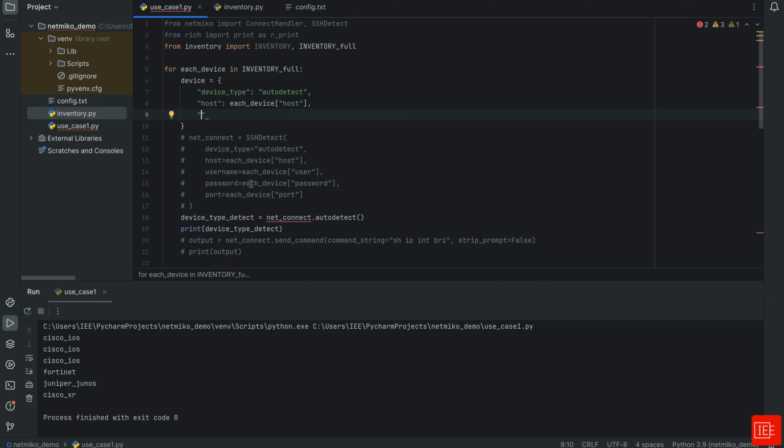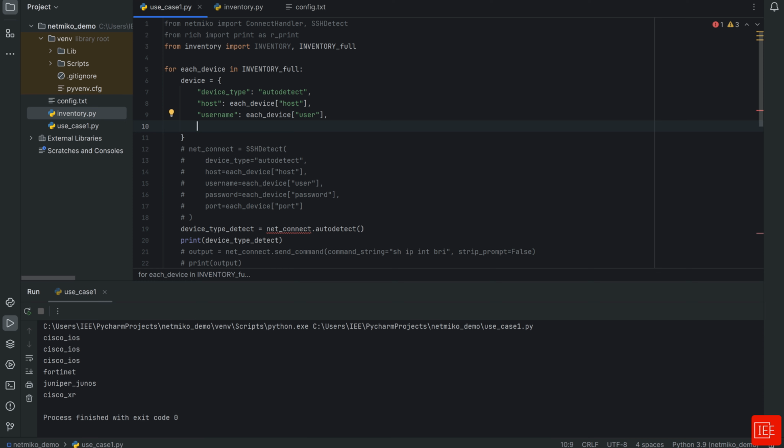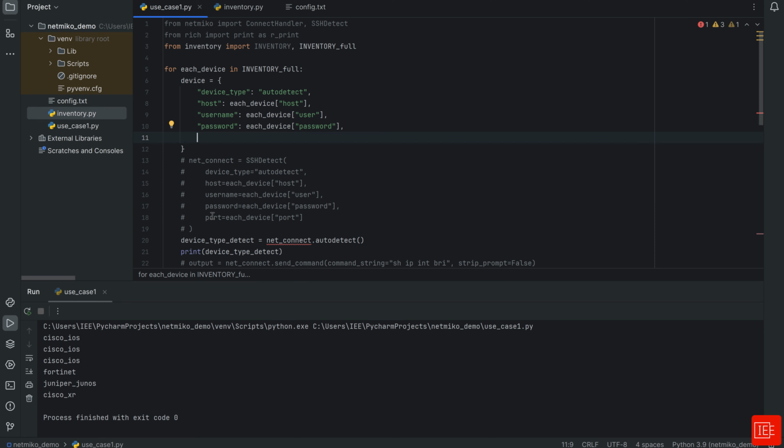Next will be the username, and sorry, it should be inside. Then I'm going to copy that. Next is going to be the password, and it's going to be this. And finally is going to be the port, and the value is that.